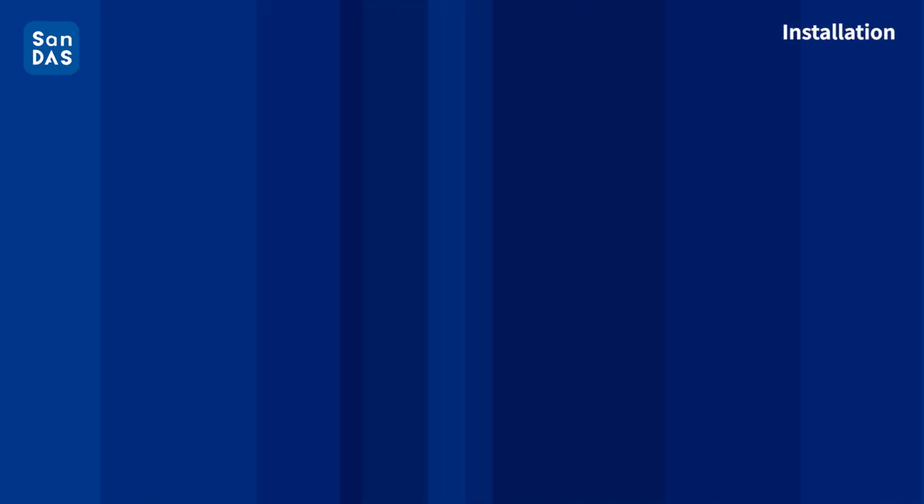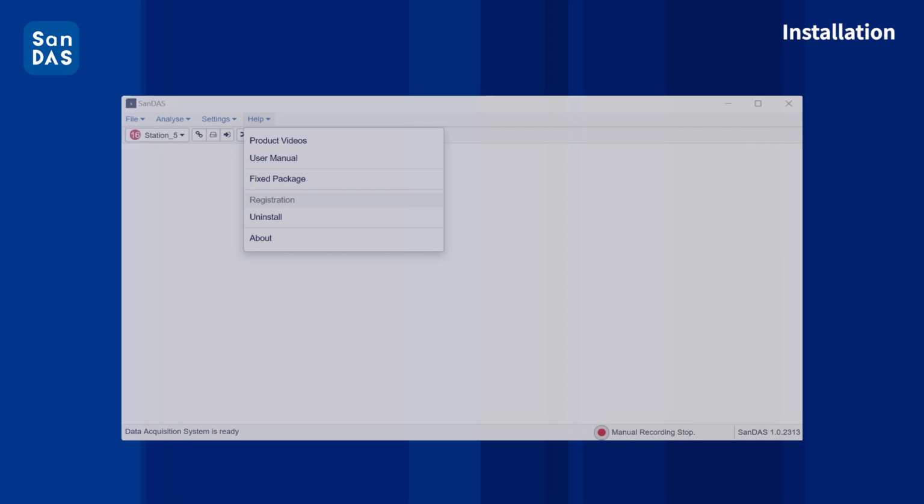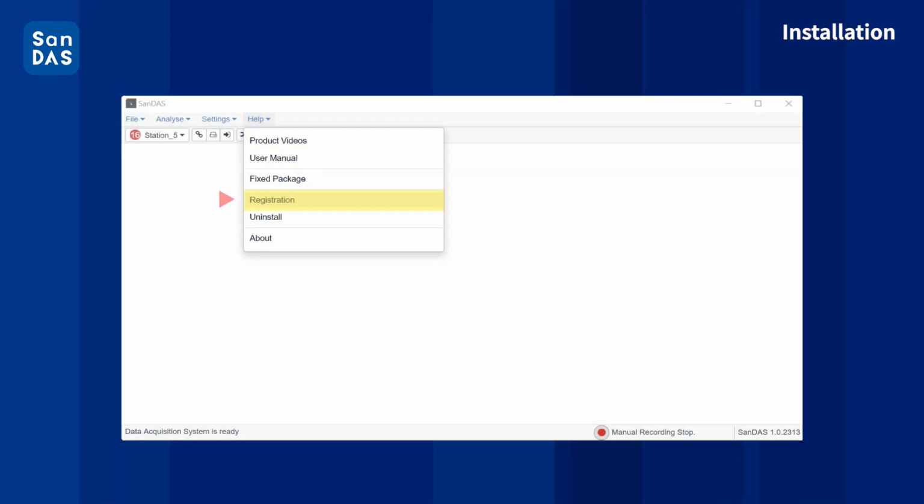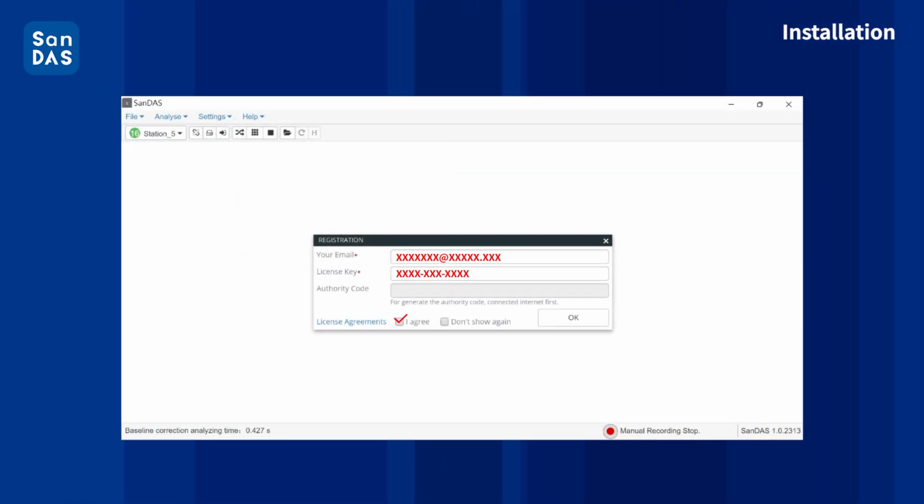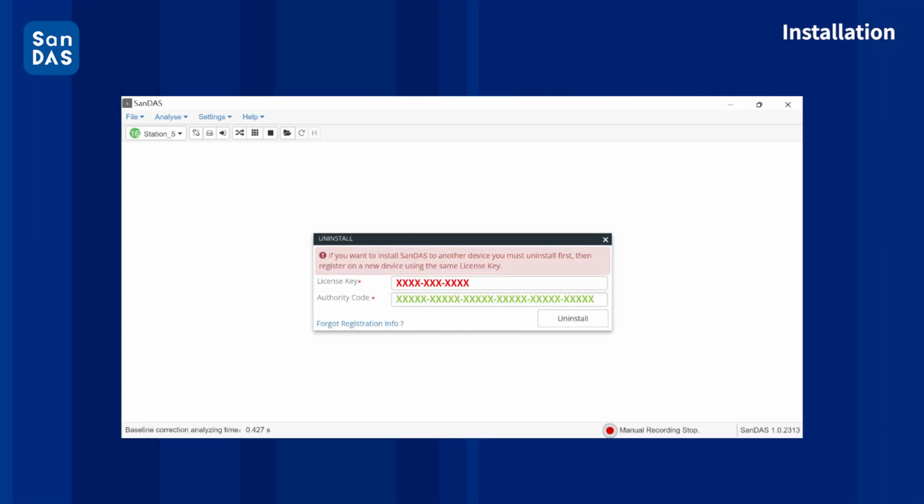For users accessing SanDAS for the first time, navigate to the Help tab and select Registration. You'll be prompted to input your email address and license key to proceed. It's important to note that the Analyze functionality is an optional feature. Customers must order separately and obtain a valid license key, which must be entered during installation to unlock access to the Analyze menu within SanDAS. Additionally, ensure your computer is connected to the internet to generate the required authority code.